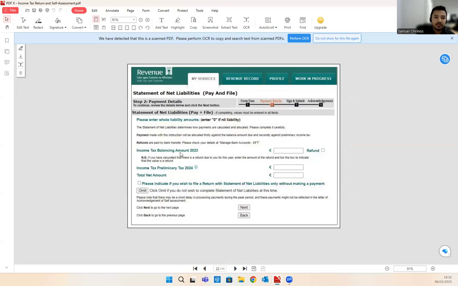So this is the income tax balancing amount. Usually, if it's positive, then you need to pay taxes. If it's negative, you paid more taxes than enough. So actually, Revenue owes you money, and you get a refund. The income tax preliminary is the tax you will pay for the next year. So in ROS you pay for the next year in advance. So click here, you select the amount. Usually it's the same one as you had in 2023 and the previous year. So then this will be your total net amount.